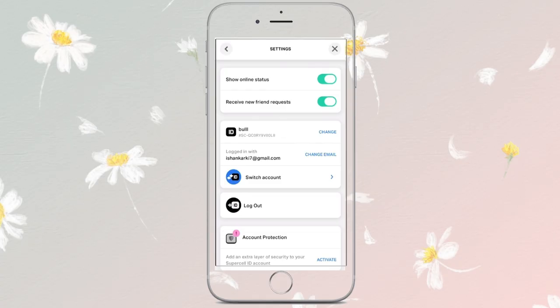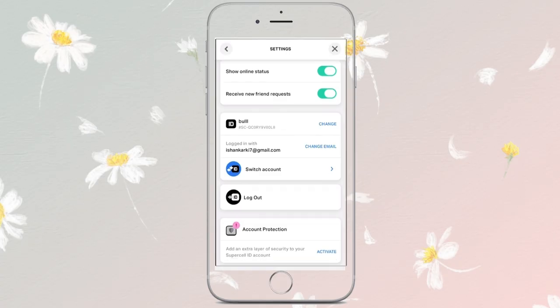To save progress, you have to go to settings and on Supercell ID you have to register. You have to use a different email to link your new account and easily switch between accounts later. And that's it. Now you have a new Clash Royale account.